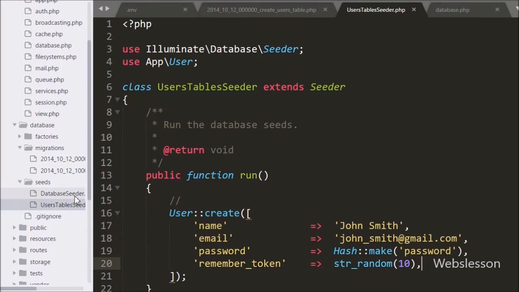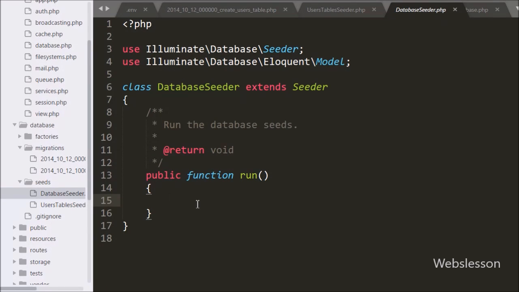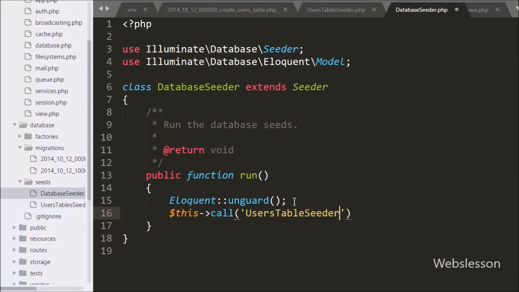Now we have gone to the database seeder class, and here also we can see the run function. Under this we have written the Eloquent class with the unguard method. After this we have written $this with the call method, and under this we have written the users table seeder class name. This method will call the users table seeder class run method.